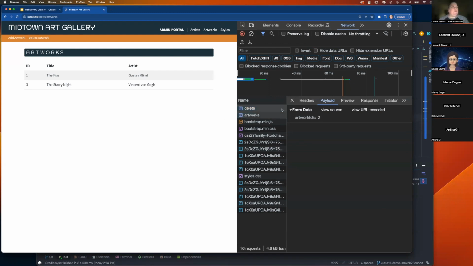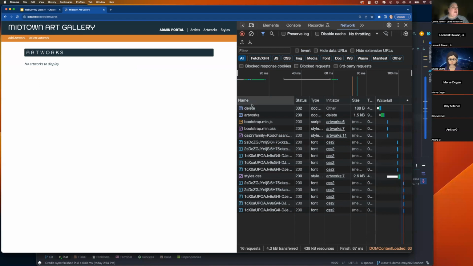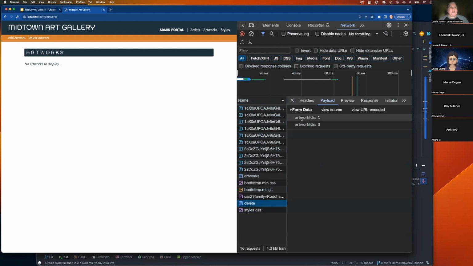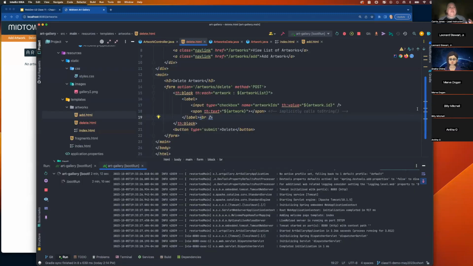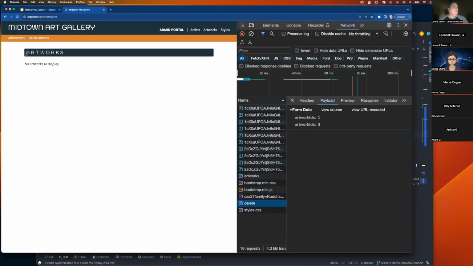So let's watch what happens when we delete two more. I'm going to go back to delete and delete the other two. Oops, accidentally sorted them. And now we see artwork IDs 1, artwork IDs 2. That's what's happening behind the scenes. It's creating those as individual query parameters, but Spring is picking it up in the controller and saying, okay, just throw them all into an array. And then that's something you can loop through and remove them one at a time. All right. And now we have no artworks to display because we deleted them all.